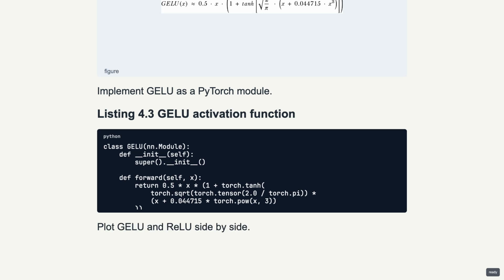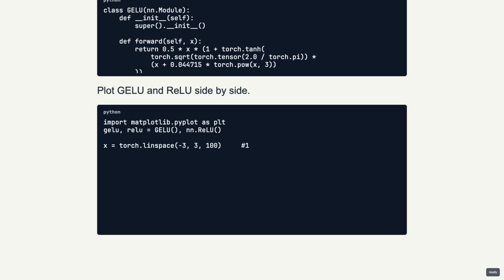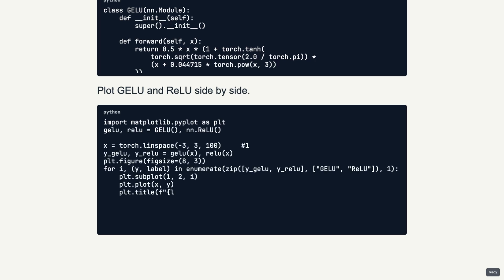A plot makes the difference between the two activations much easier to read. One curve is smooth, and the other changes direction abruptly at zero. The sample points come from torch.linspace. Then each activation is evaluated on the same input range, so the curves can be compared fairly. The loop draws two subplots, one for GELU and one for ReLU, with matching axes so the shapes line up clearly.